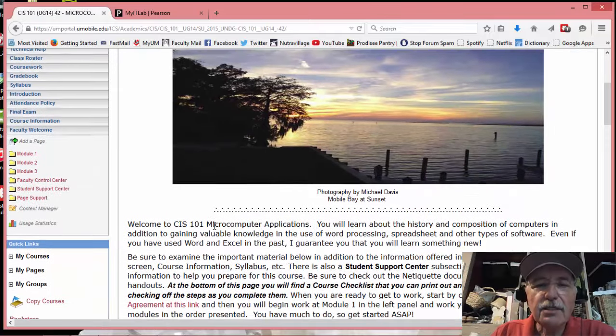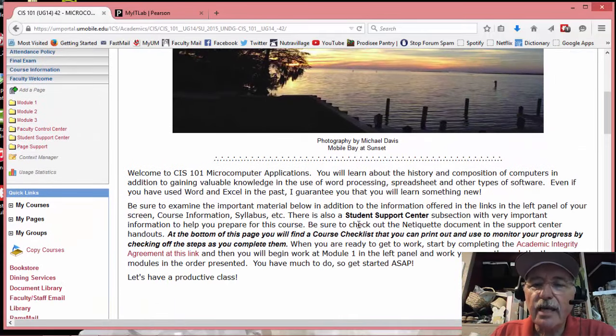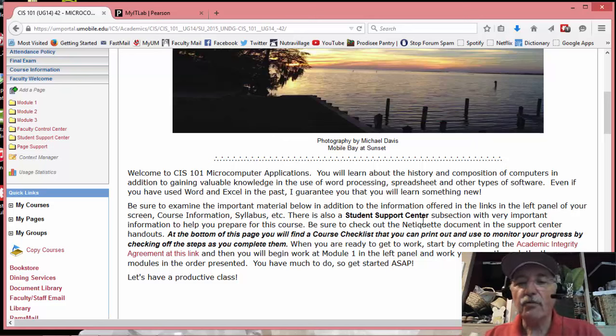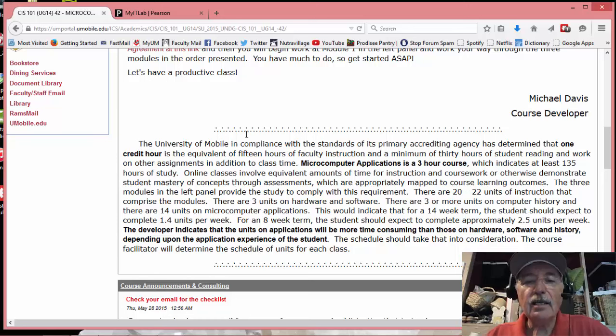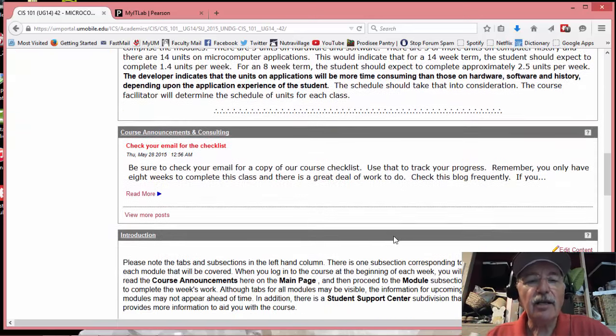Welcome to Microcomputer Applications. There's some information for you to examine right there. You notice the instructions tell you to read carefully. It tells you about the Student Support Center, when you can receive assistance. There's a netiquette document they would like for you to look at. And I see an academic integrity agreement link that the School of Business and the Adult Programs area would like for you to complete, so you would do that. Then, still in the welcome area, I see some information about the course and its requirements and how it's composed.